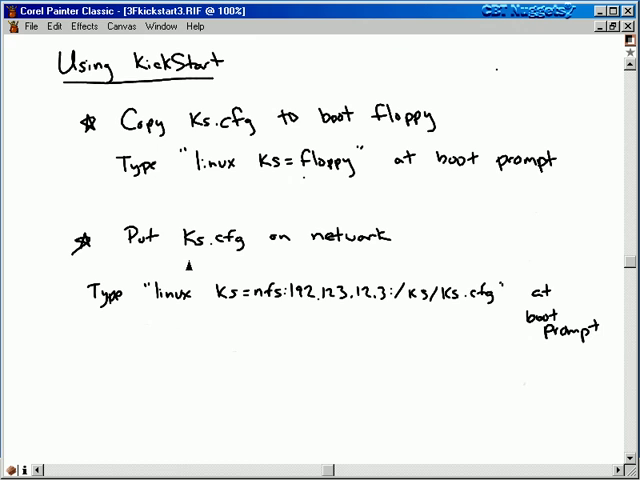Now, another way to do it is you might have the KS configuration file on a network somewhere. And in that case, when you get to the boot prompt, you type Linux ks=nfs:, the IP address of the machine where the configuration file lives, and colon, and then the directory and the name of the file where it lives. Okay, so if this server out here is an HTTP server, then you would start that with http: instead of nfs:. If it's an FTP server, it would start with ftp: and so on. These are probably the 2 most common ways to use Kickstart.